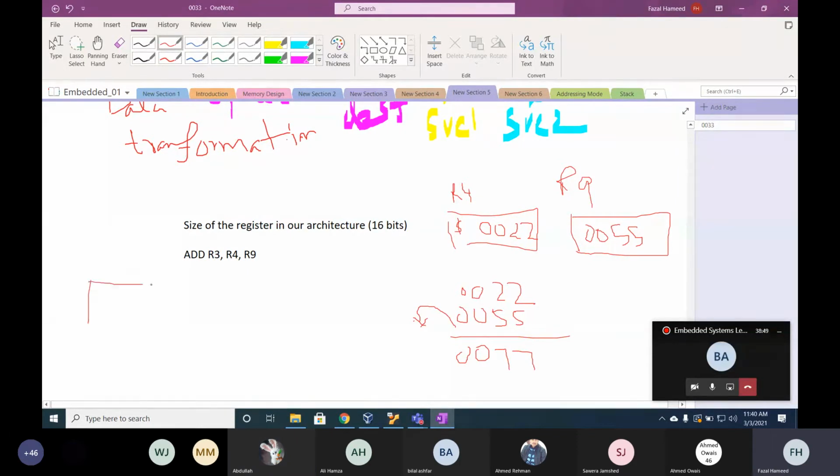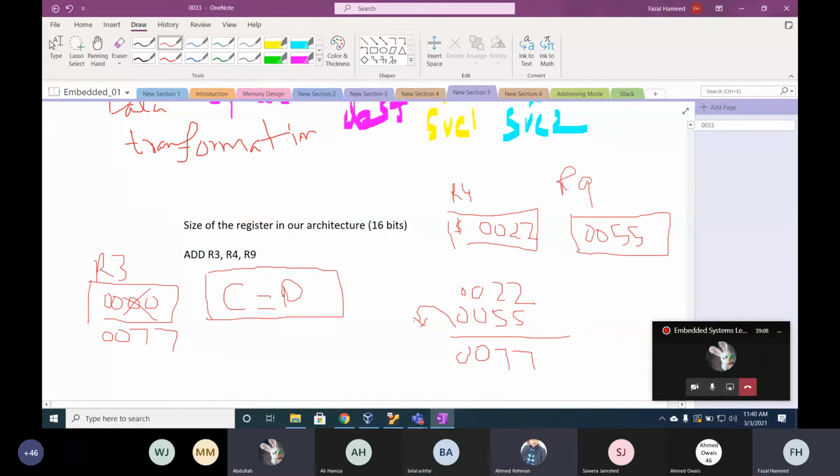So it means we add the contents of R4 and R9. Let's assume the old contents of R3 are 0000. They will be overwritten, and the new contents will be 0076. And what will be the value of the carry flag? 0.